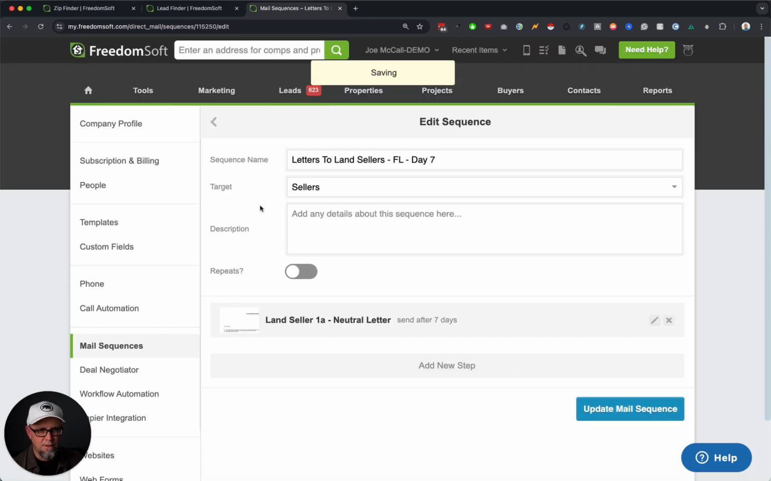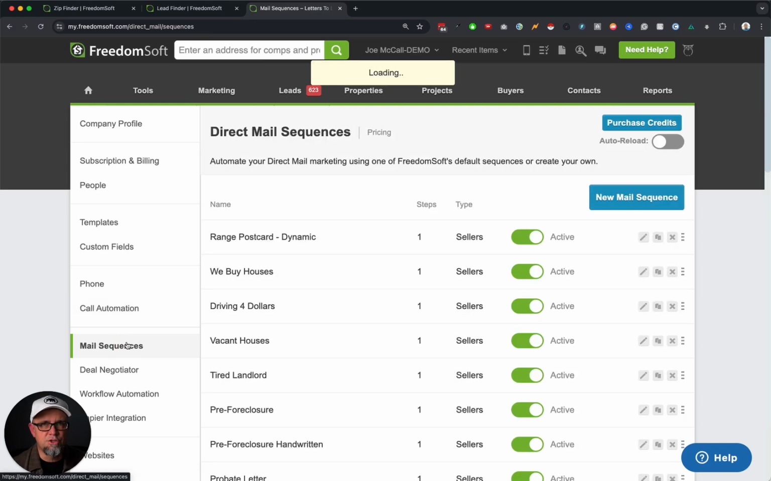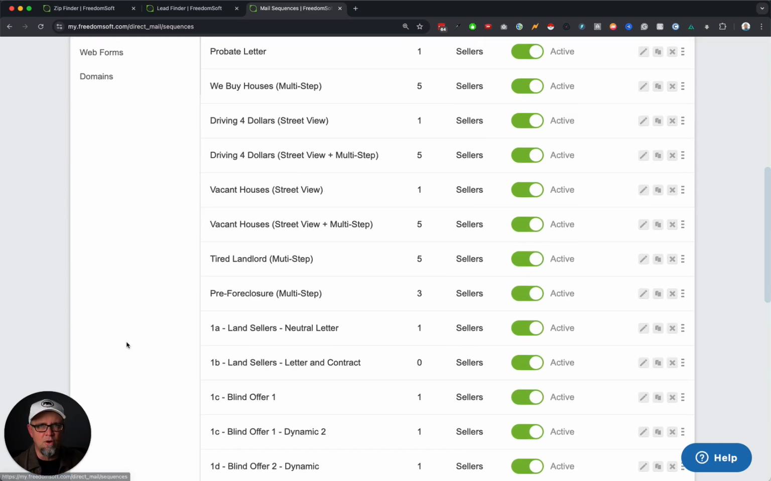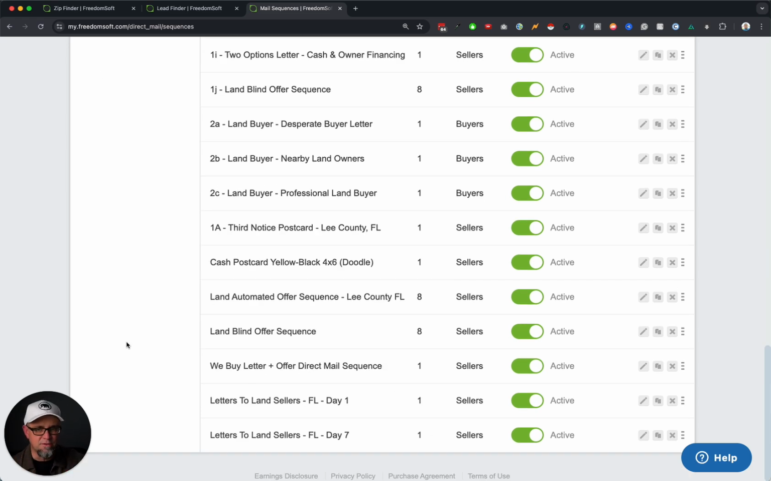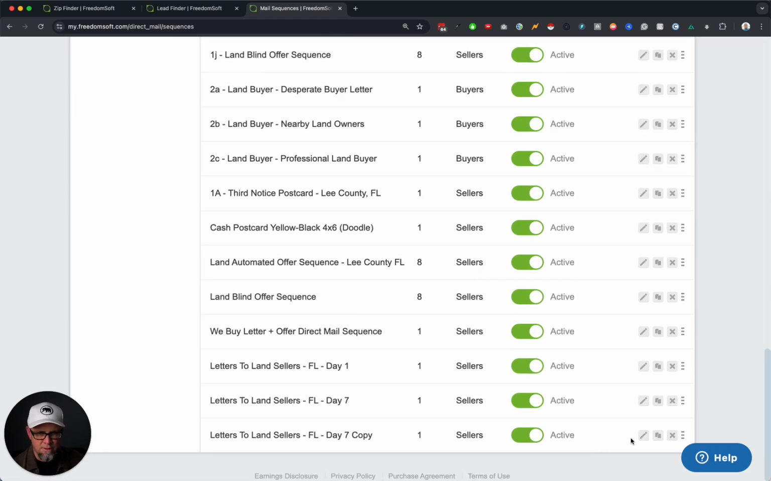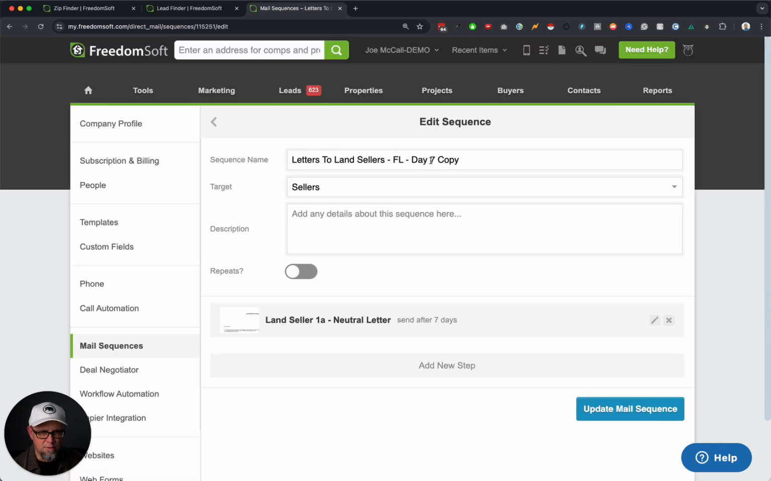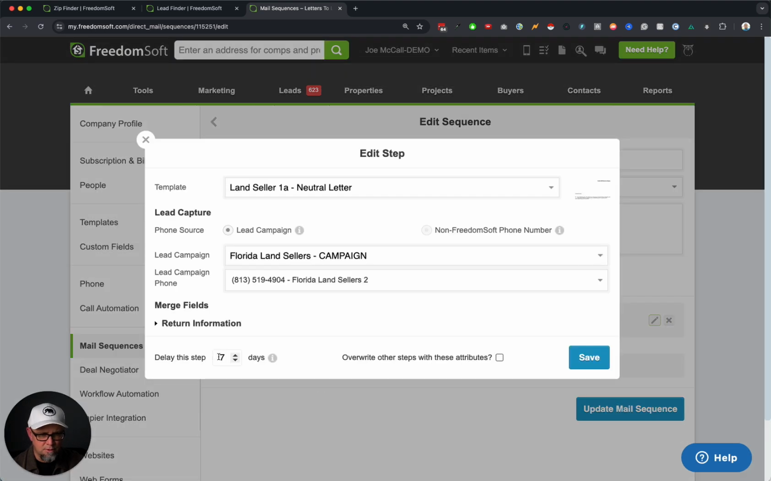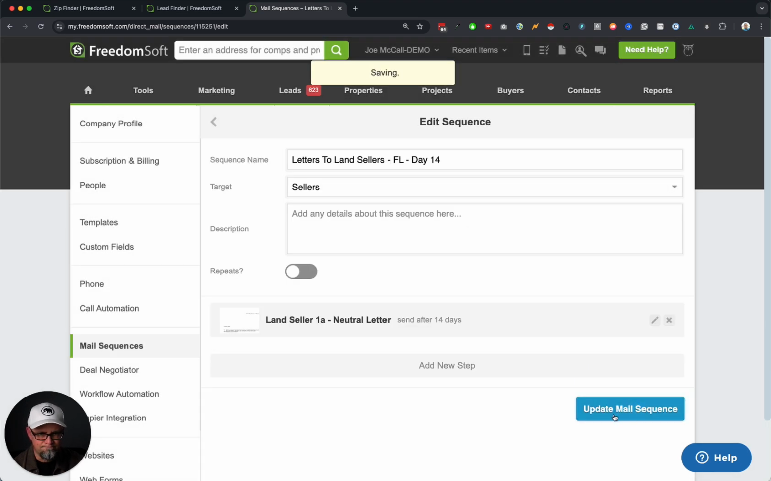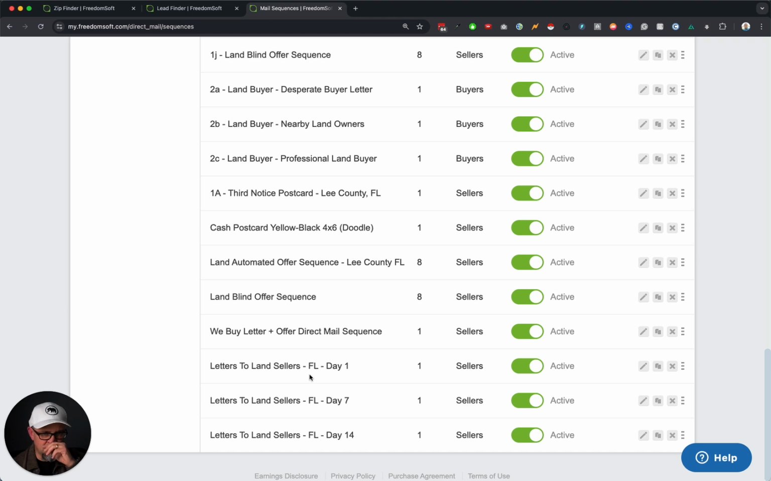Update mail sequence. Now, what I'm trying to show you is a way that you can automate and set up all of your marketing to happen just automatically for you in spite of you. And I'm going to duplicate this one now. Let me go to the bottom, edit it, and this one's going to be called day 14, and we're going to delay this one 14 days. Save, update mail sequence. So now if I go to my mail sequences here, go to the bottom, you can see I've got these 3 sequences that are sending the same letters, but they're sending them out staggered from now.